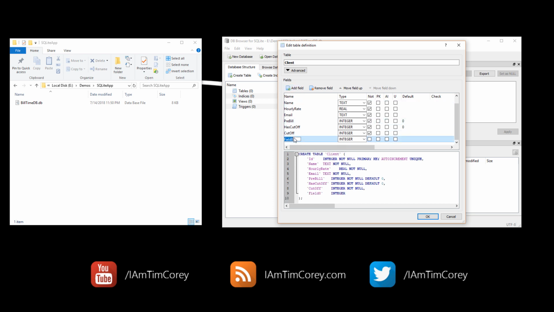Okay, after cutoff, we have minimum hours. So this is the minimum we bill them for. So if we do a job that's 30 minutes long, do we bill them for 30 minutes, or do we bill them for a 2-hour minimum? This one we should probably make into a real, because maybe your minimum hours is 1.5 or 1.75, something like that. So again, not nullable, but the default will again be 0, because that's not necessarily something that everyone does.